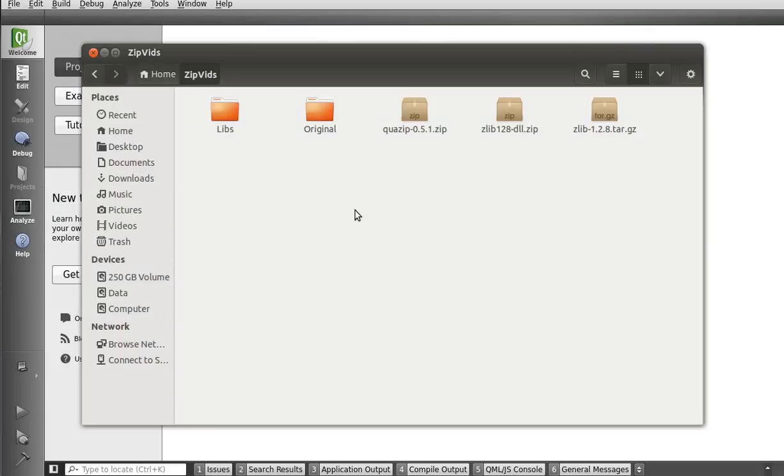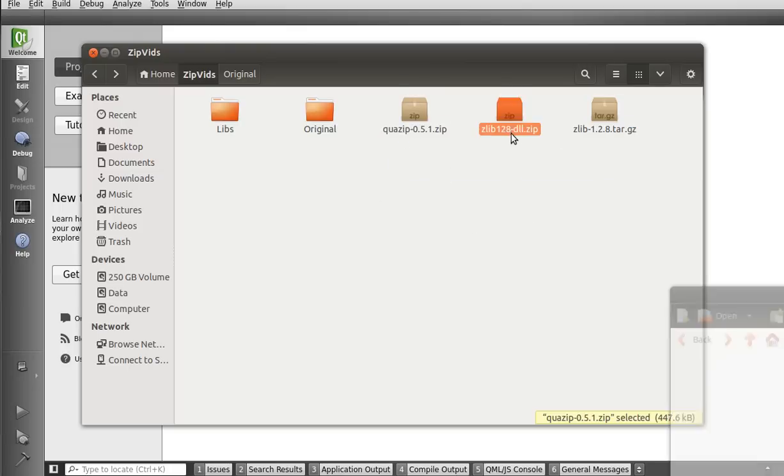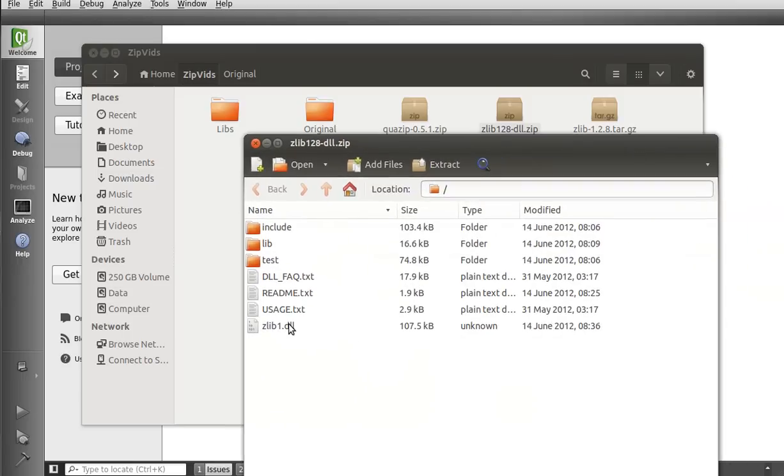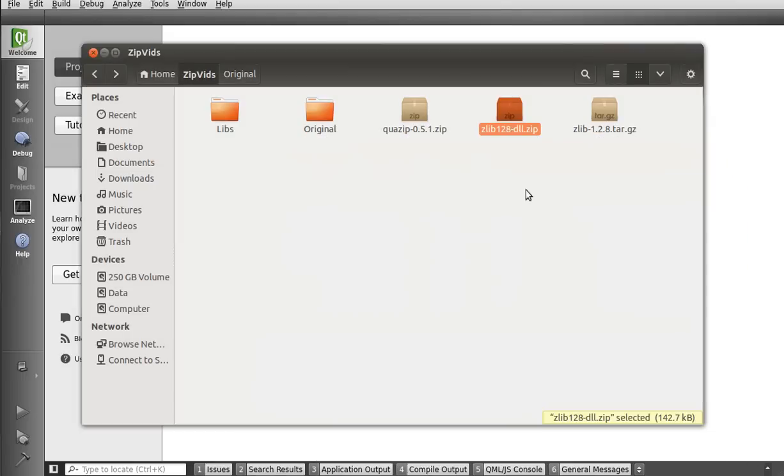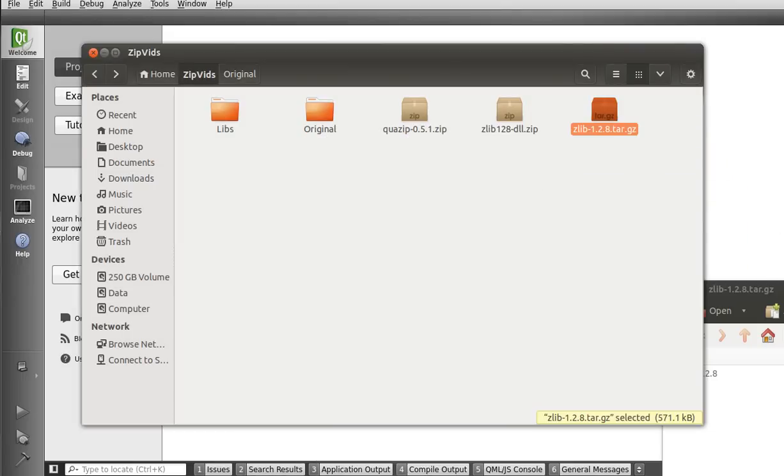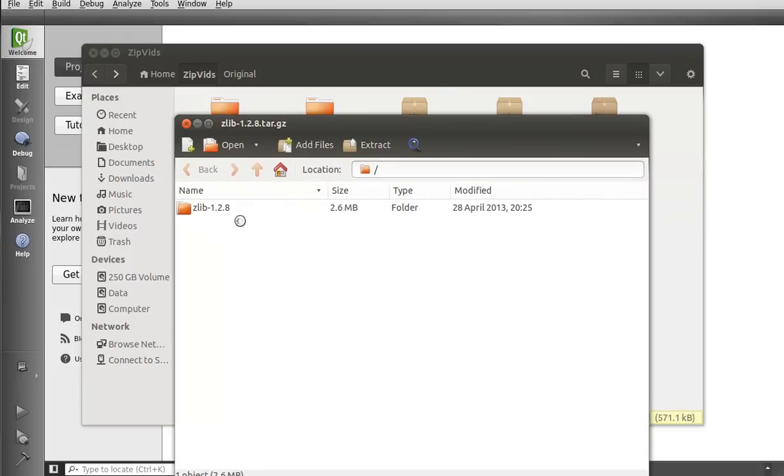Alright, if you've been following along, you should have a directory structure similar to this, where you have a libs folder, an original folder, which just contains files we're going to compress in future tutorials, and two zip files, I should say. You're going to have the QuaZip source and the zLib source. Now remember, if you're on Windows, you can download the pre-compiled DLL. He made your life a little easier. If you're not on Windows, we're going to have to do some little extra legwork.